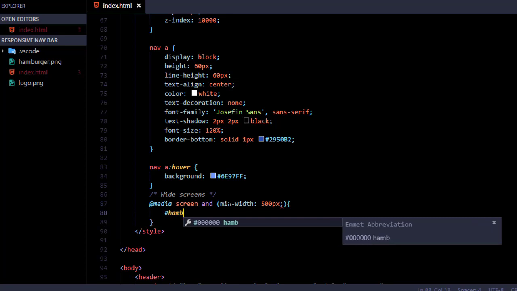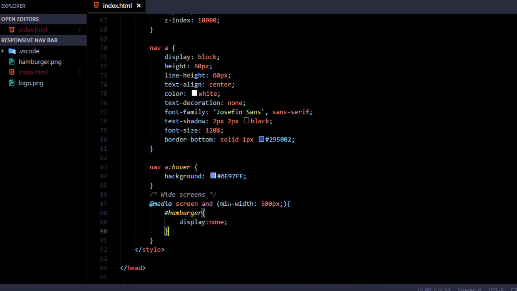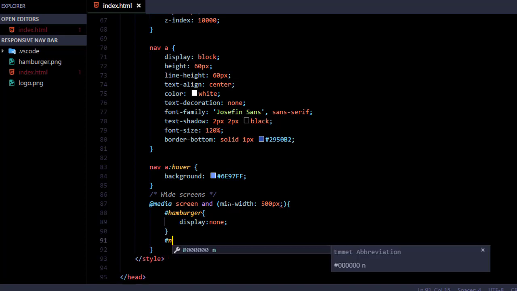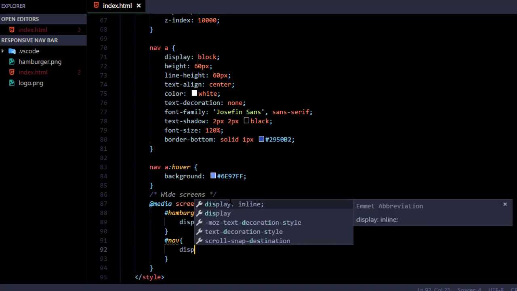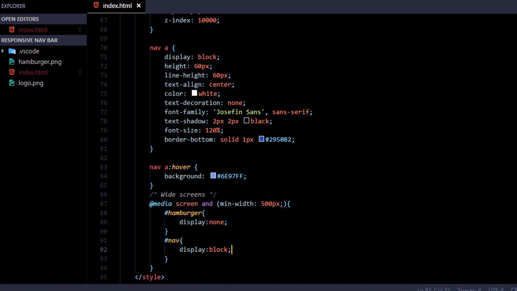We need a pair of curly braces to put the style rules in that apply to these wider screens. On these, I'm going to say the hamburger menu, #hamburger, display: none. In other words, don't show it at all, because we're not going to make them click. The nav bar will display as a block, so it's always visible. So in other words, whenever they're on a wide screen, the nav bar is always visible. There's no need to click the hamburger menu, so we just hide that.